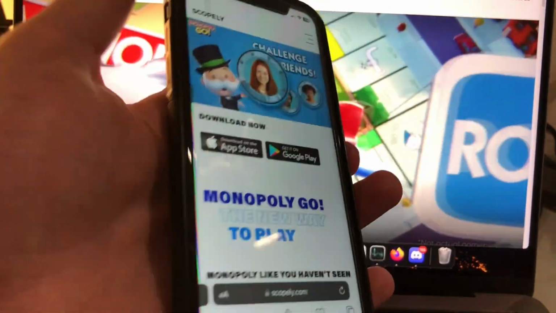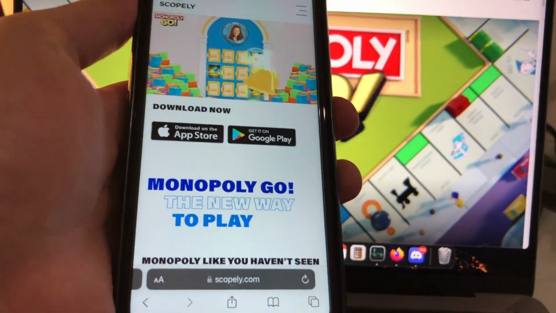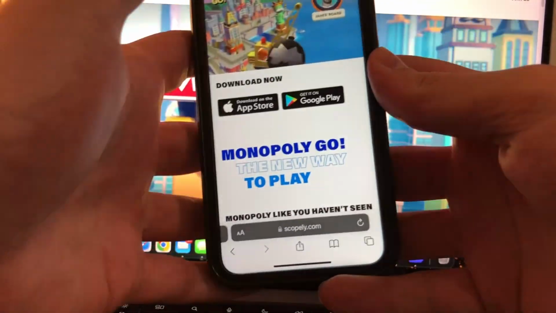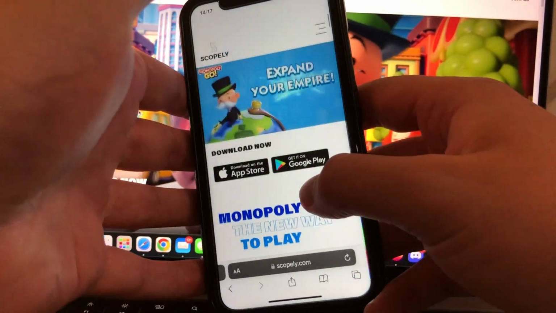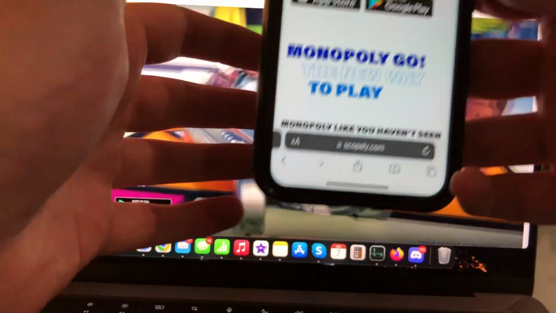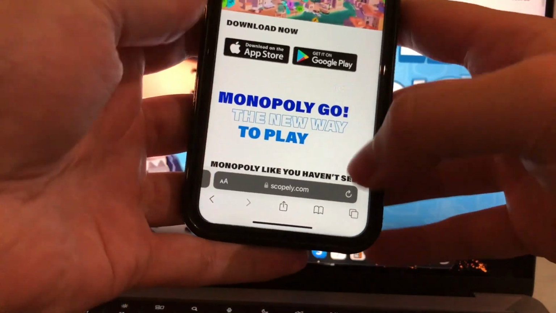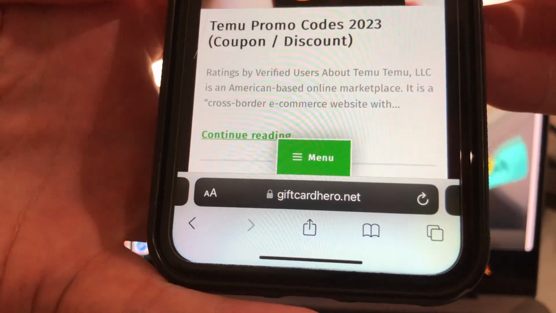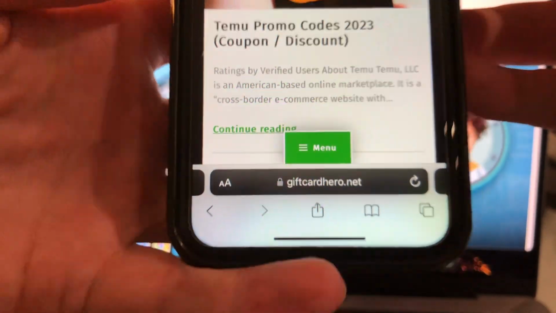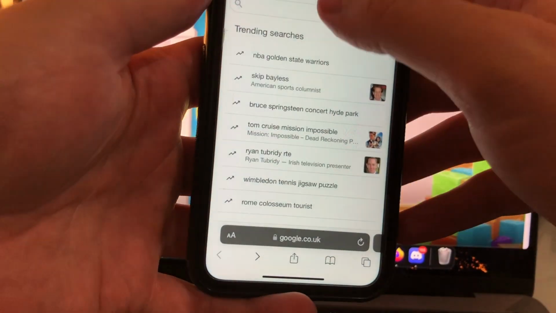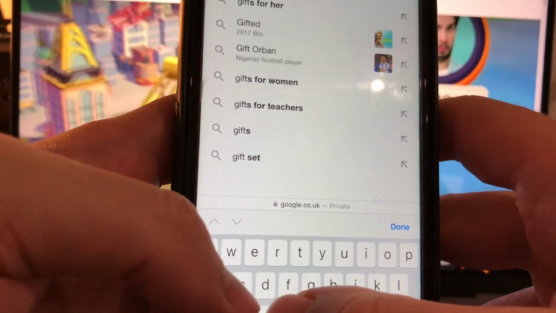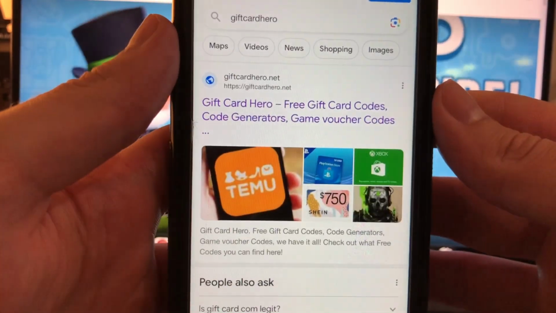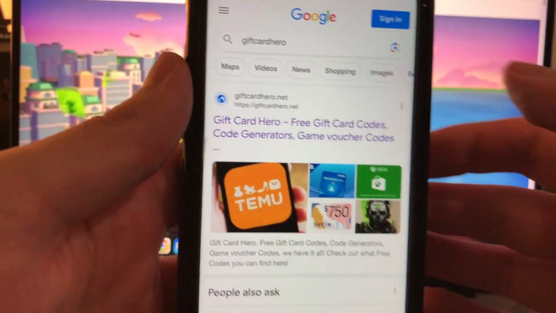So step one, guys, you need to grab your mobile device and open up the internet. I'm using an iPhone XR because I can't afford a new iPhone, and I'm using Safari browser. When you go to the internet, you need to go to this website, www.giftcardhero.net. Alternatively, you can go to Google and just type in here, Gift Card Hero, and it should be at the top. So click that page.